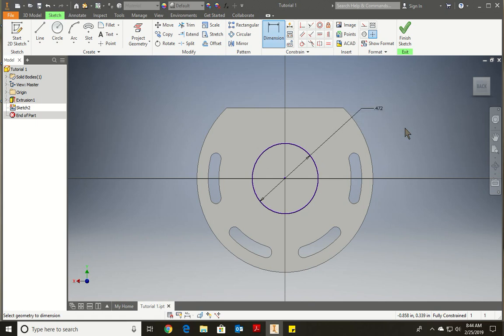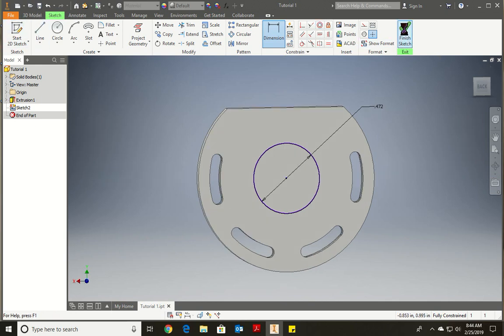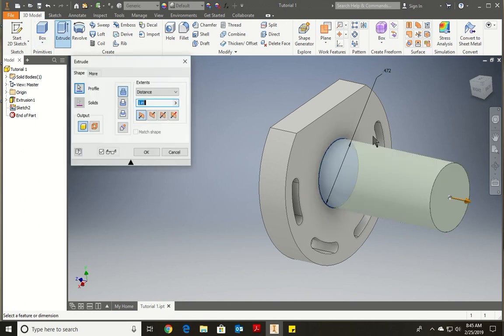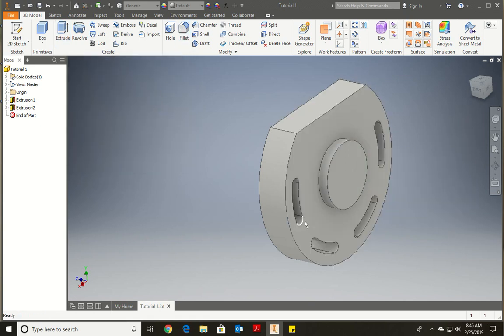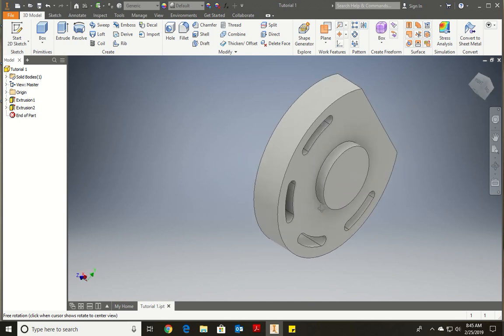0.472. There, that was the correct one. Now that's done, we're going to extrude it using the 3D model, extrude. And we're going to go out. What's the direct distance we're going to use? 0.078. Enter. And now we have our piece sticking through like so.